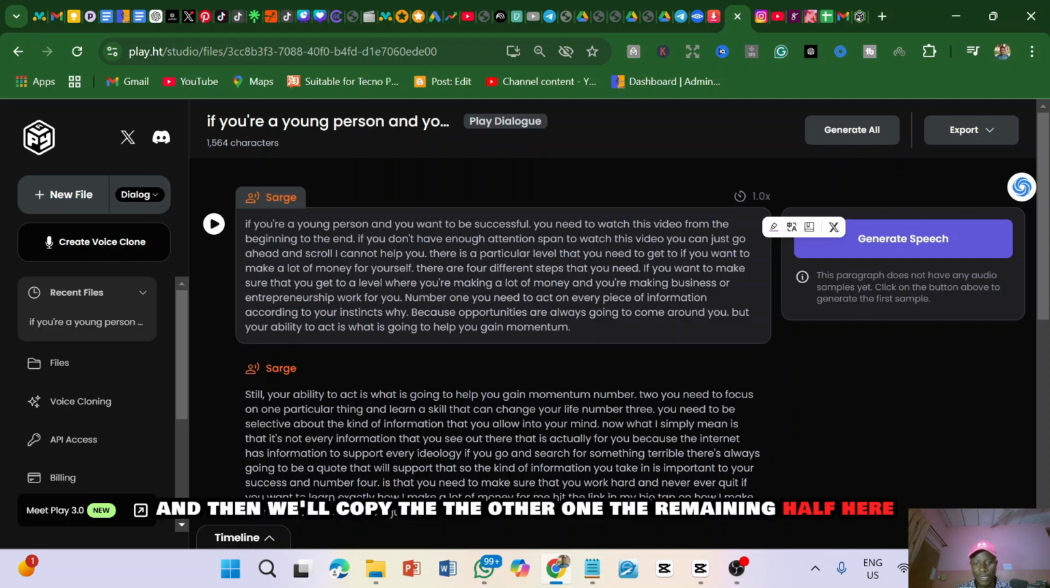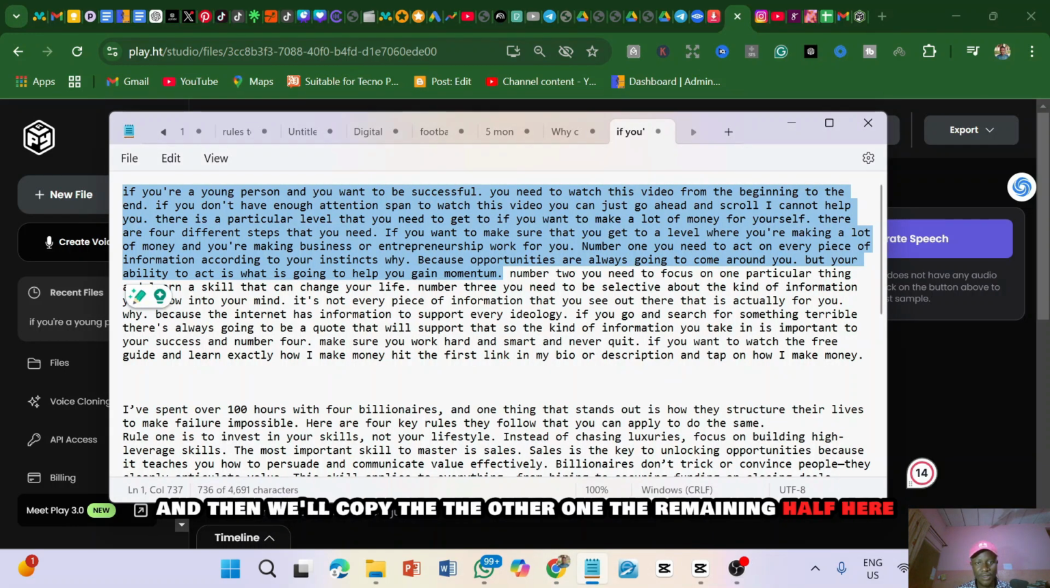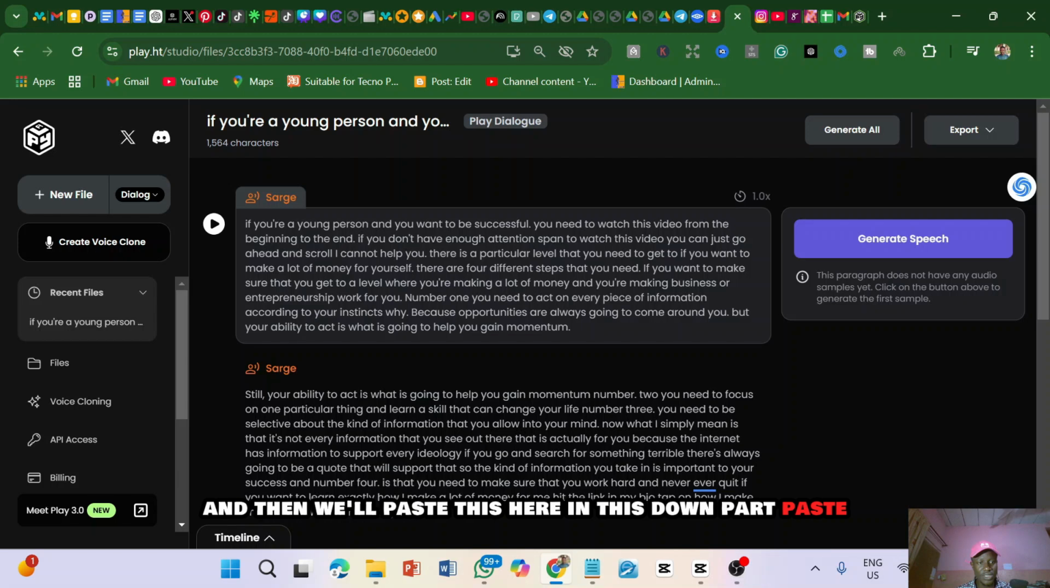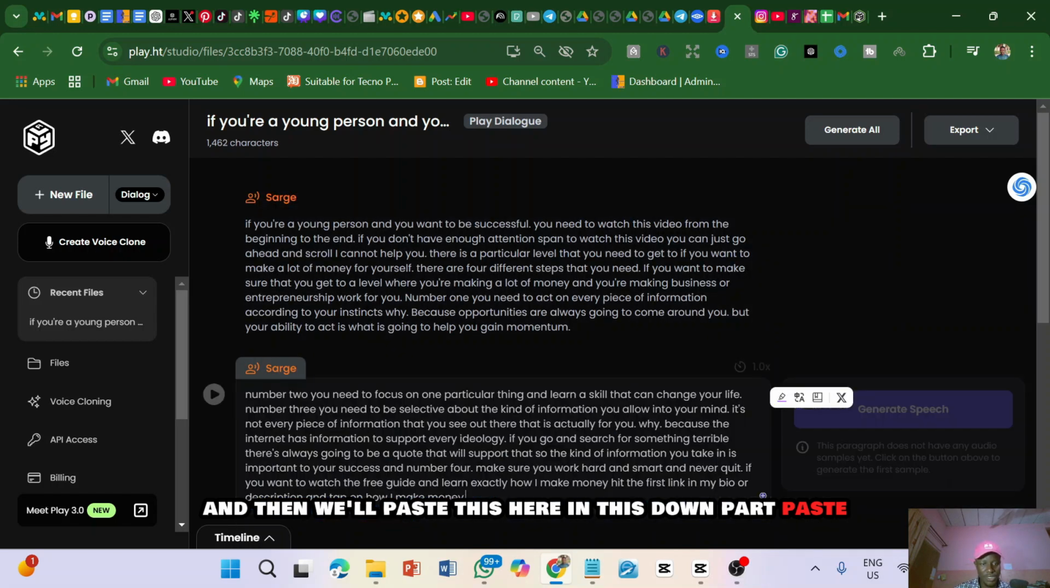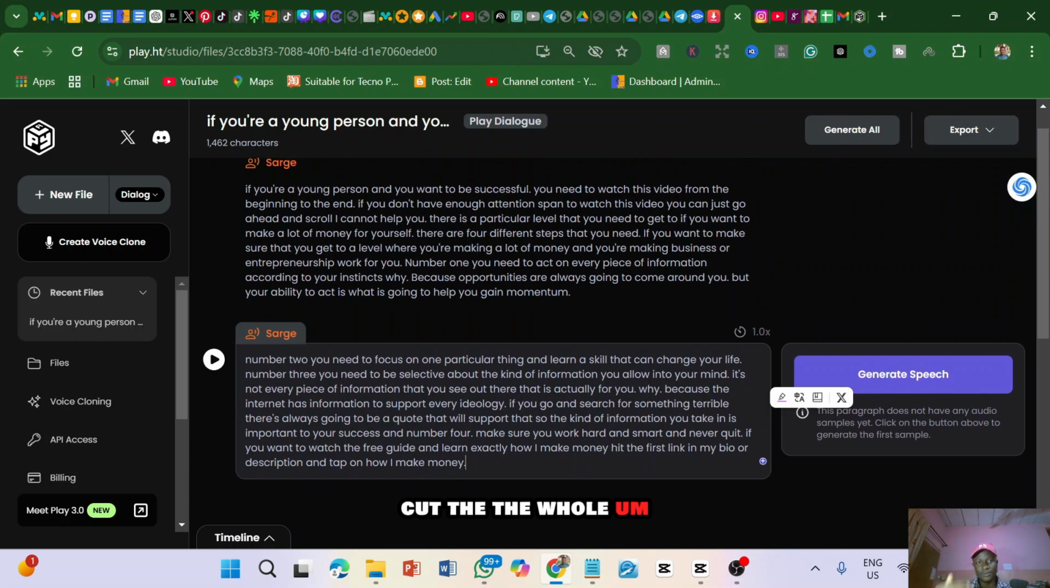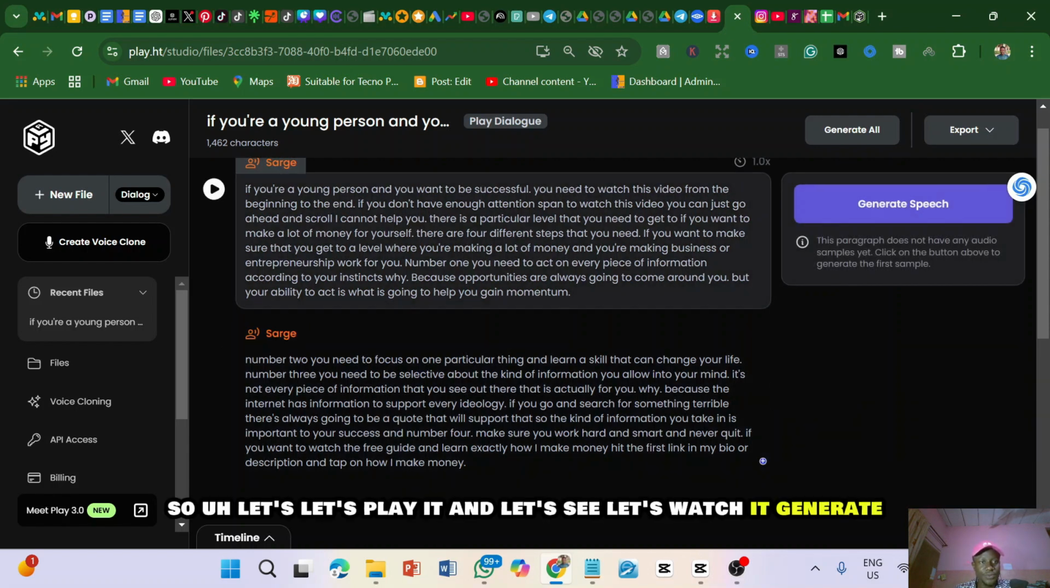Then we'll copy the other one, the remaining half here, because it's just a short clip. Copy, and then we'll paste this here in this down part. Paste. So you can see that it didn't cut the whole script, which makes our work neater and easier, and it saves us from generating, because each time you create an account you have a limited provision for generating these sounds. So let's play it and let's watch it generate.